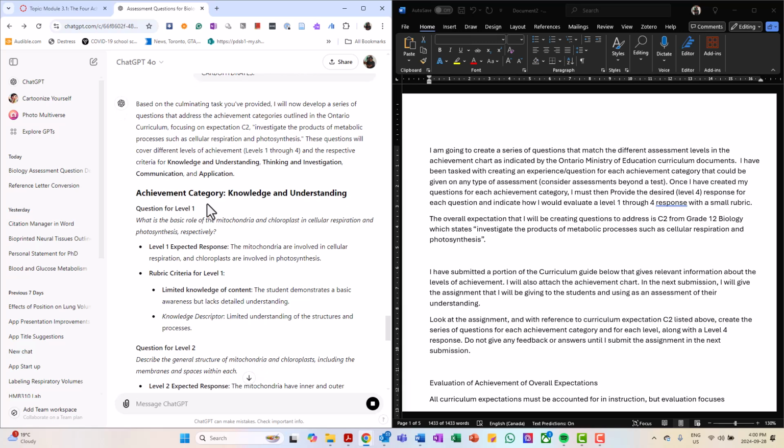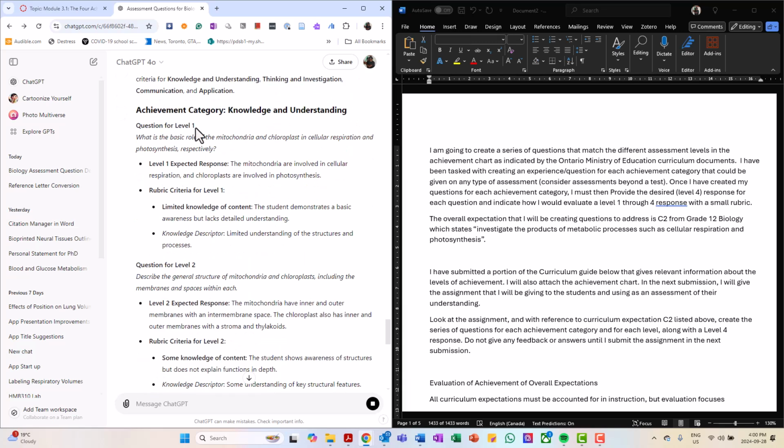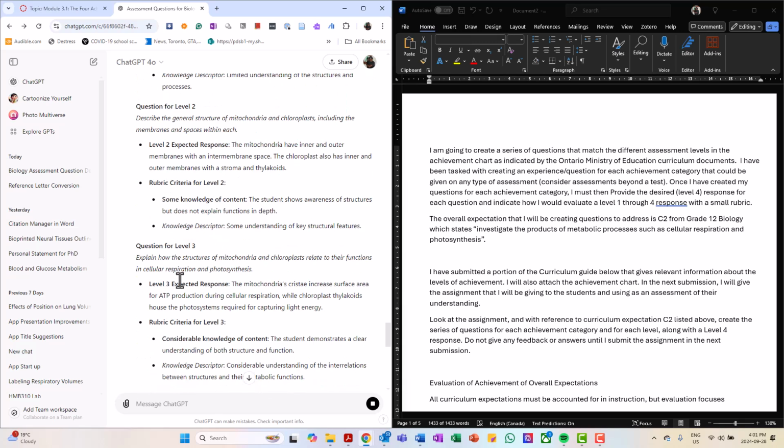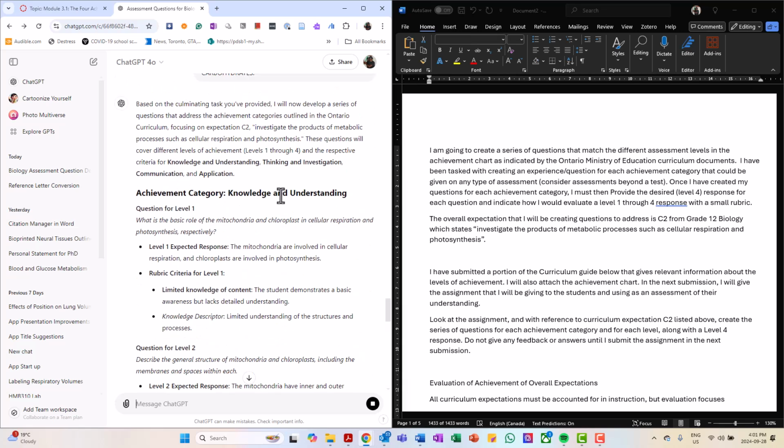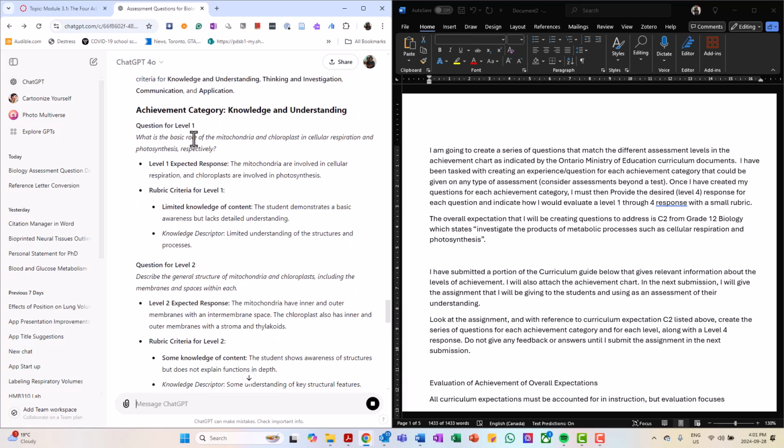So when I look at this, achievement category, knowledge and understanding, question for level 1, expected response, rubric, question for level 2, question for level 3, question for level 4. So it's giving me some things here. So this is under knowledge and understanding. What is the basic role of mitochondria and chloroplast in cellular respiration?